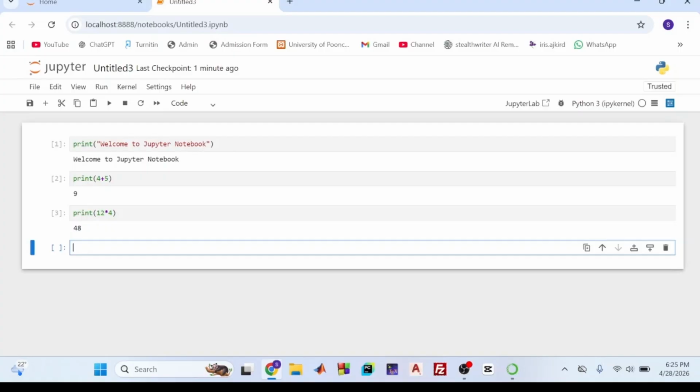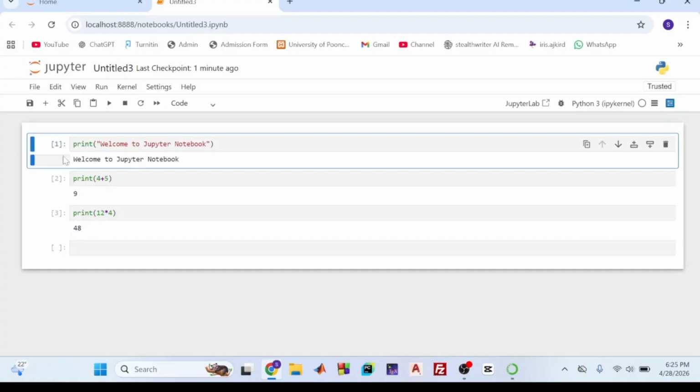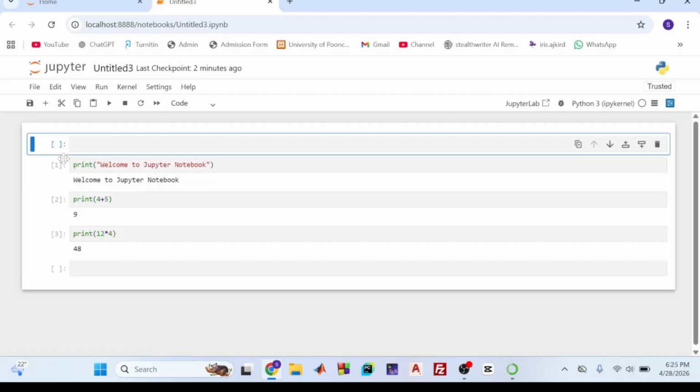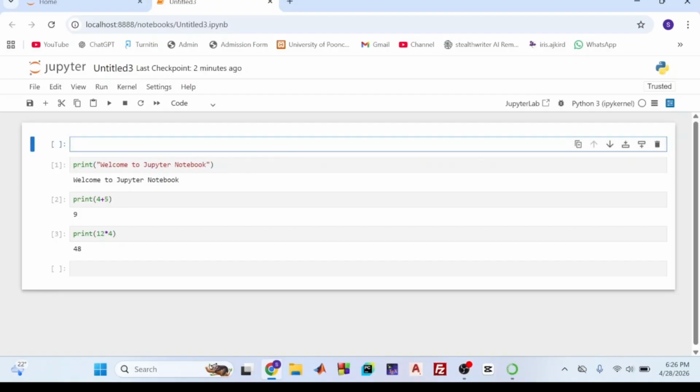If I want to create a title above this line, I will click here. When I click here, I will press A. A means I want to create a cell above the main line where I want to write my title. So this is this one. After that, I will press Shift and hash. First I will click here, then press Shift and hash. So this is the hash, right?